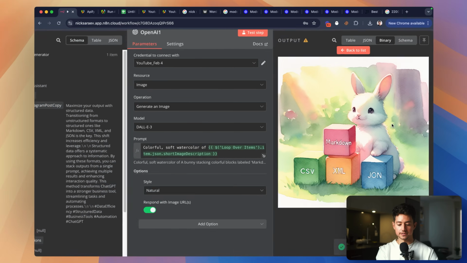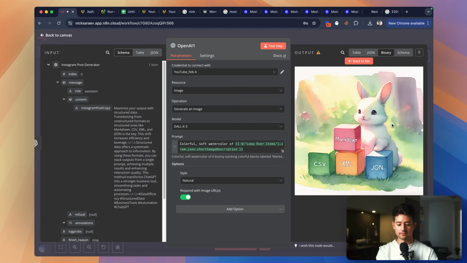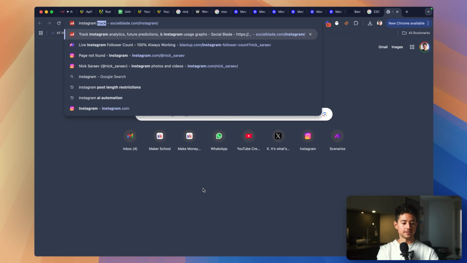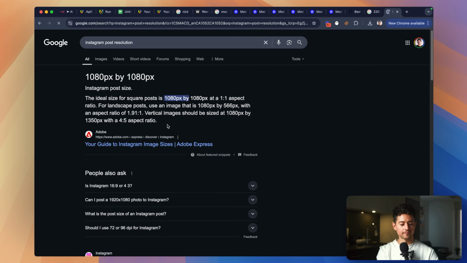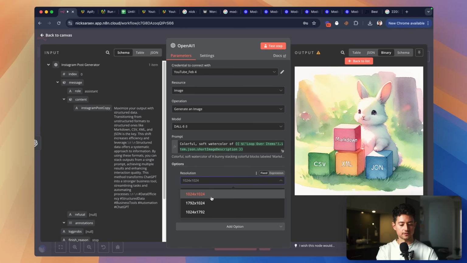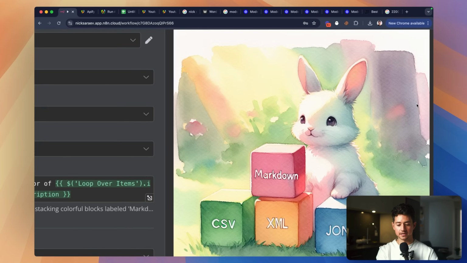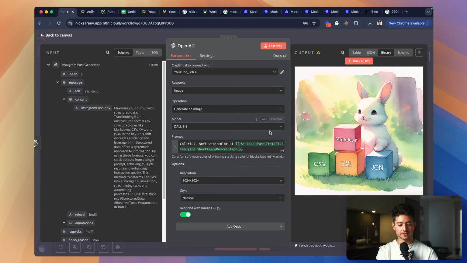I just made some changes, so that looks pretty cute. Yeah, I think we could probably do that. And then what do we want for quality? Standard or HD? No, we're probably good with standard. And then we want resolution. Got a couple of different options here. Let's go Instagram post resolution. 1080 by 1080. So 1024 by 1024 is reasonable. Like, it's not going to be as pretty, but I think it's going to be pretty good.